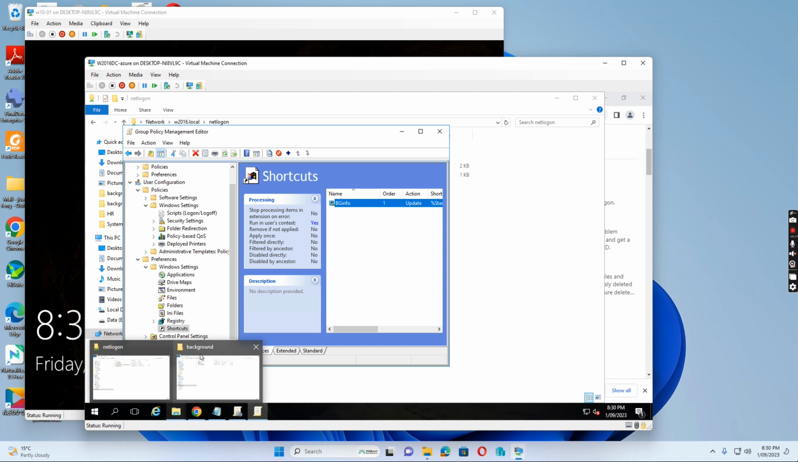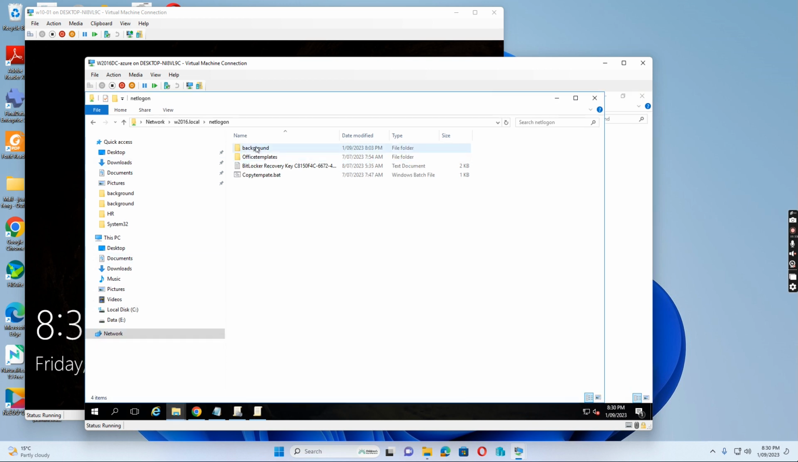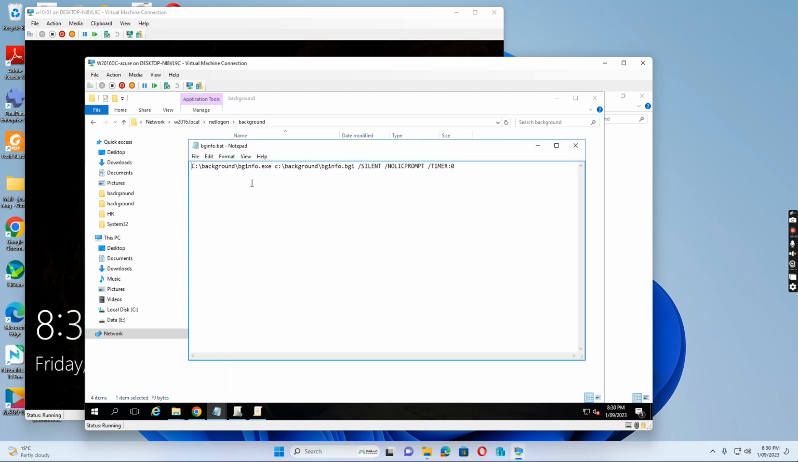If I go to the Netlogon, I go to this background. There's a batch file. If I open this one, edit this file, it shows run this command, bginfo.exe, use the bginfo.bgi file, and then /silent /nolicprompt and /timer:0. This means it just runs silently, and does not show any prompt on the window when it runs.